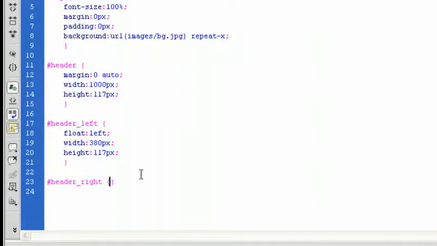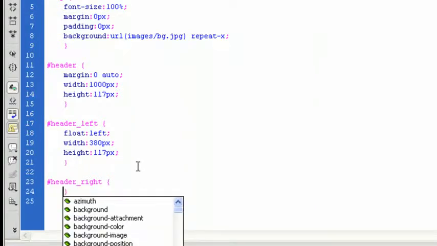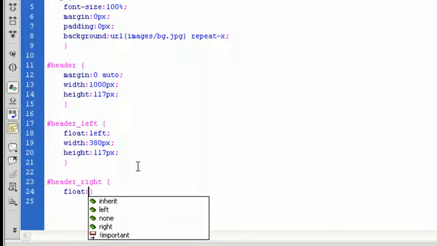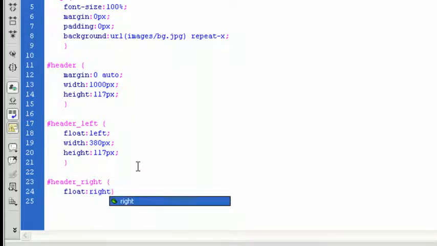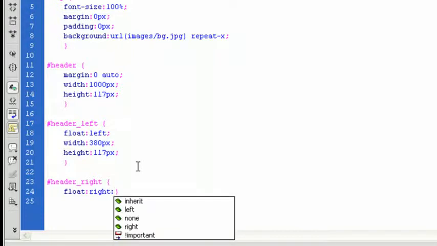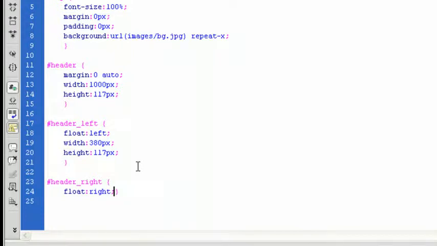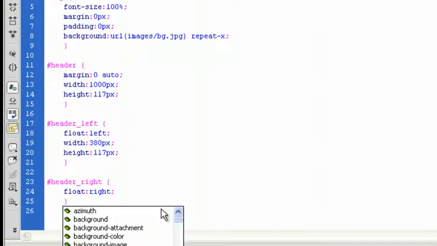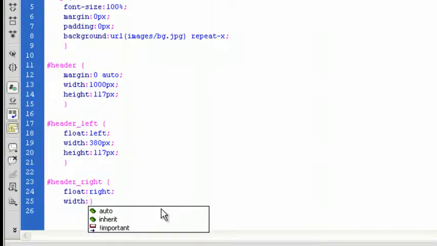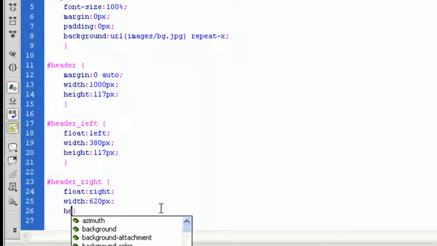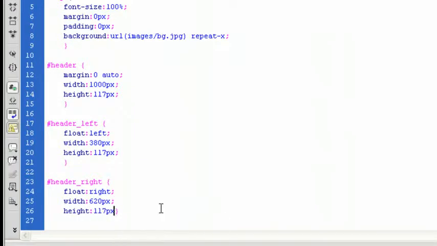I can always come back. Next, on the header right, as I floated the header left, I now want to float this one to the right, and that will mean it squeezes in next to it. And again, I'm going to specify a width and the height. People always ask me, how do I know what the width's going to be? Well, we know the width of the header is 1000 pixels, and we floated the left header 380 pixels. So all you do is take 380 pixels away from 1000 pixels, and if my maths is correct, the width will be 620 pixels. Again, the height is going to be exactly the same as before.